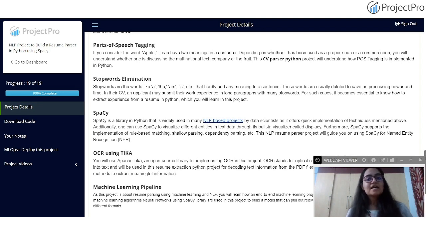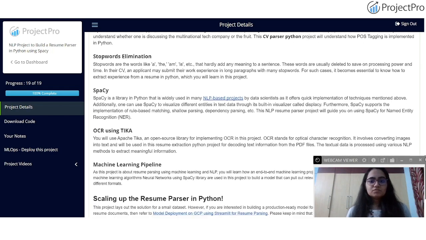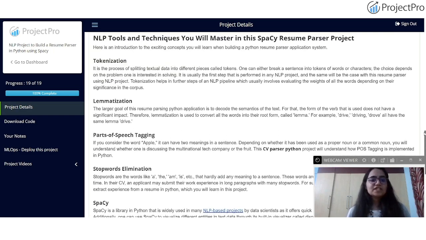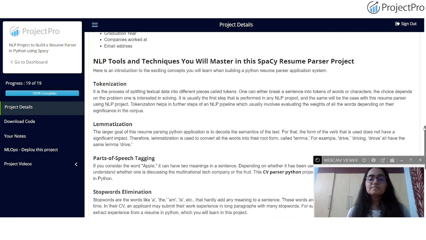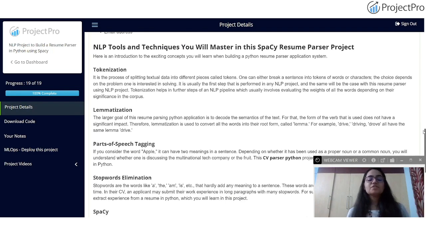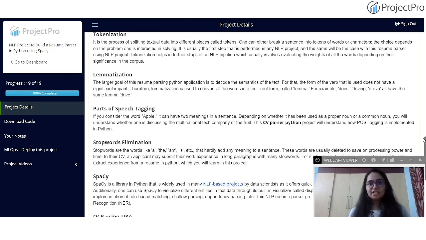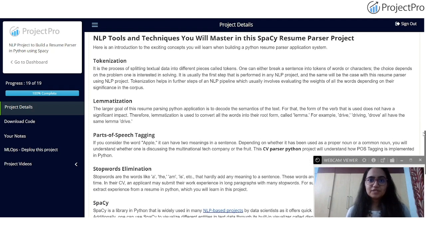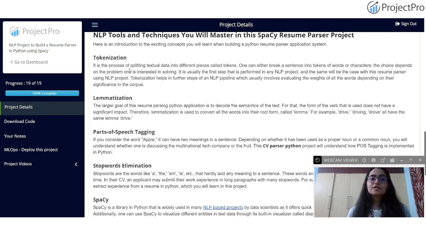for document parsing. And when you talk about OCR techniques, it offers a quick implementation of all the NLP techniques, which are parts of speech tagging and named entity recognition. It can be done very well with Spacy. Apart from Spacy, you have to understand the NLP terms and techniques like tokenization, lemmatization, parts of speech tagging, and stop words elimination. These are common to any NLP project you deal with, and I have already explained what tokenization, lemmatization, POS tagging, and stop words elimination are in my previous videos.